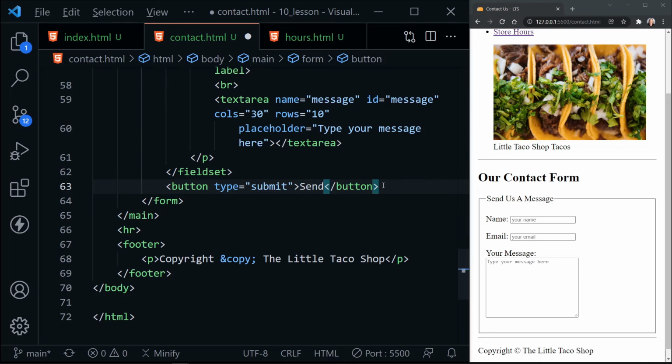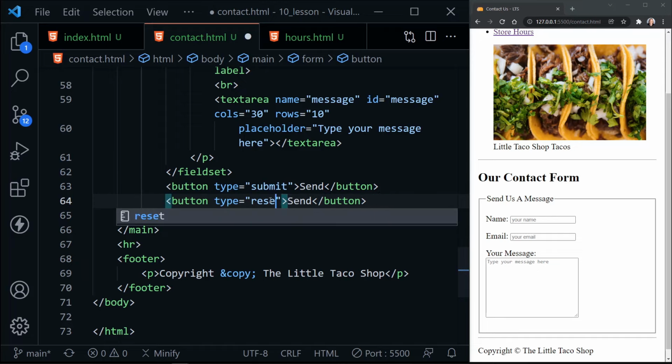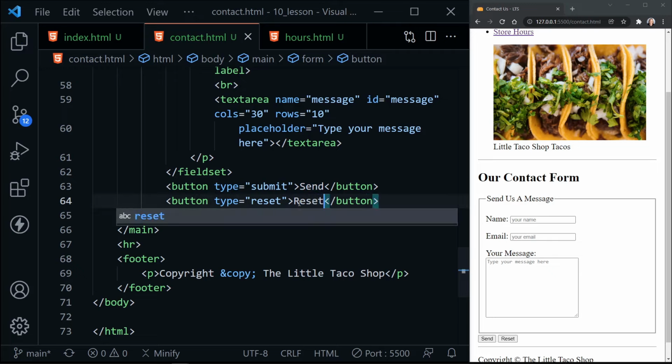I'm going to copy this down, Control Alt and the down arrow, and now this type will be reset. So we have a second button, and we can put "Reset" here as well. So now let's save, and we should see our buttons that will send or reset the form.